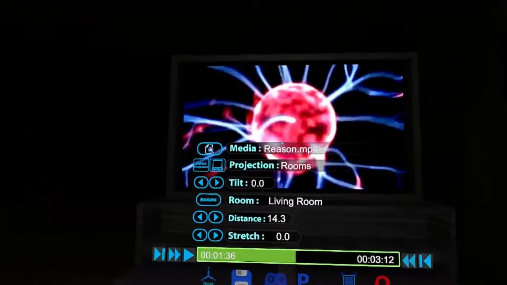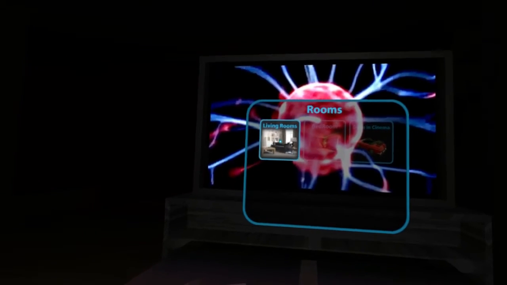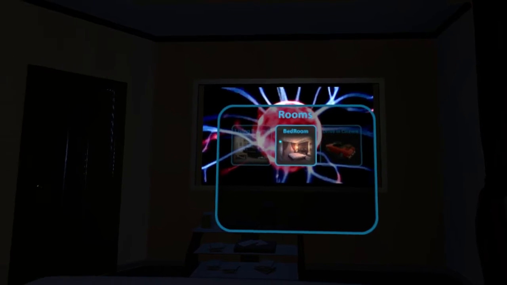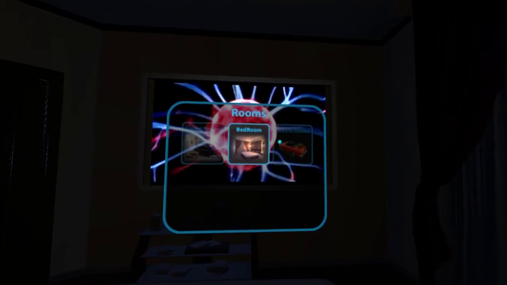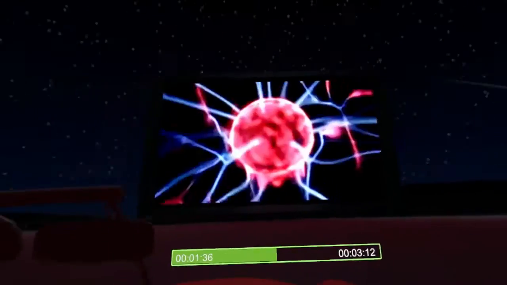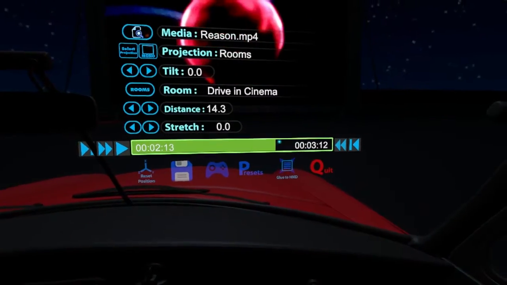So now I've selected rooms, you can see I'm in a living room here like so. If I go to room here, it brings up another menu, and you've got living room, bedroom, and driving. So as you can see, I'm in a car, in a drive-in cinema, and watch the film. So I click off of it and then press play again. Like so, you can skip through.